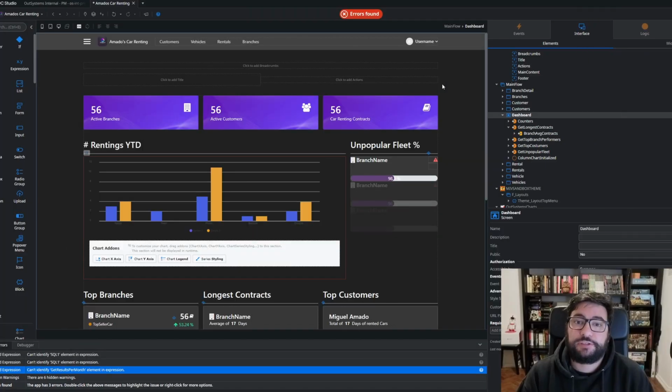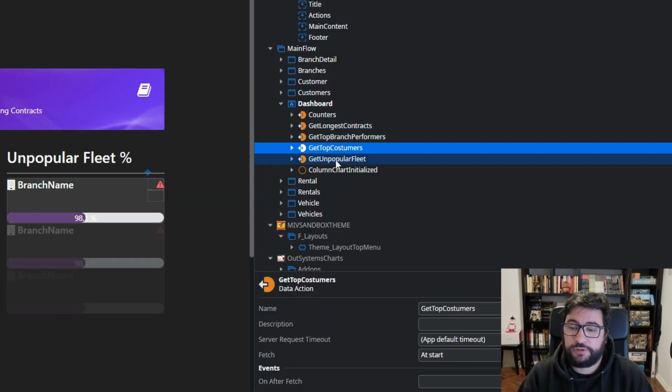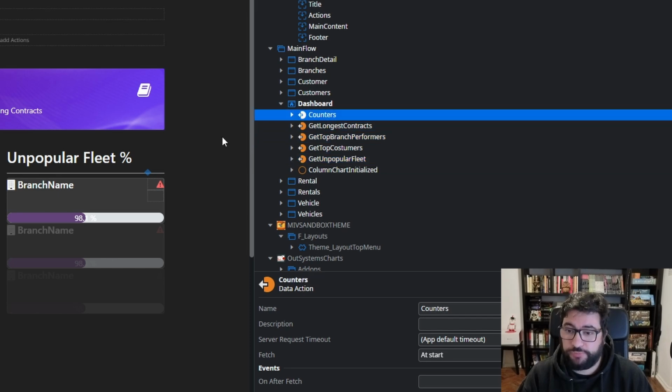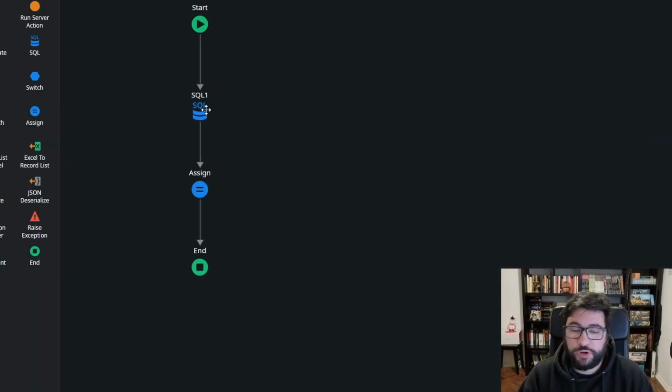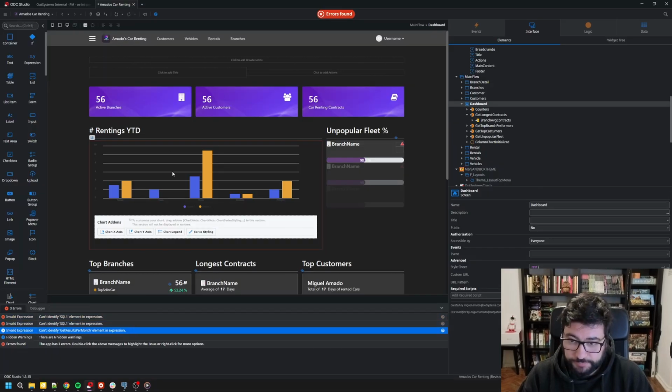This is ODC Studio, where we develop our application. I'm currently showing you the dashboard where we have all our queries. We have here the data actions where we fetch the information. We're going to first take a look into the chart.